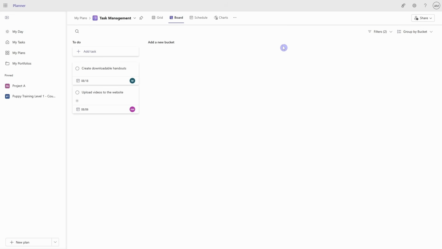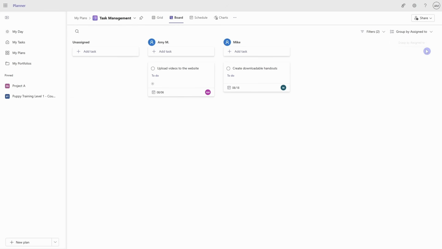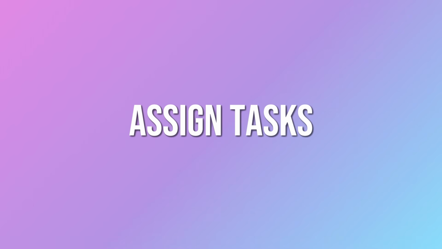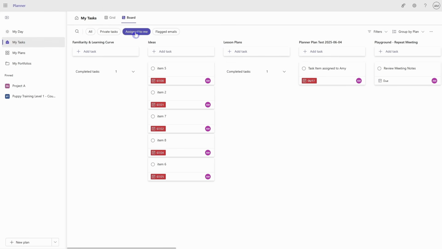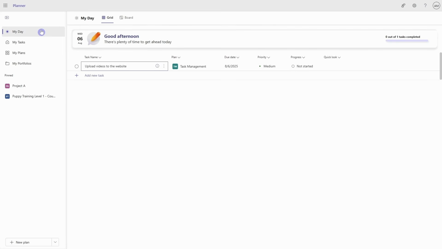Within the board view, we also get additional sorts where we can group our tasks by buckets, for example, or even assigned to, which can help you see the distribution of tasks among team members. In addition to these different views, both options allow for team members to easily track their assigned tasks. So for example, team members are able to view their tasks in the My Tasks Assigned to Me area, as well as on the day that they are due, they will appear in My Day. They will have a similar experience to viewing these tasks within Microsoft To Do.